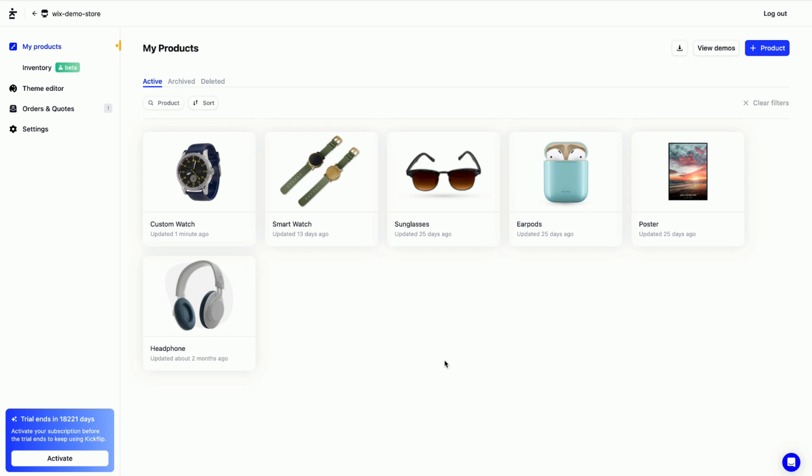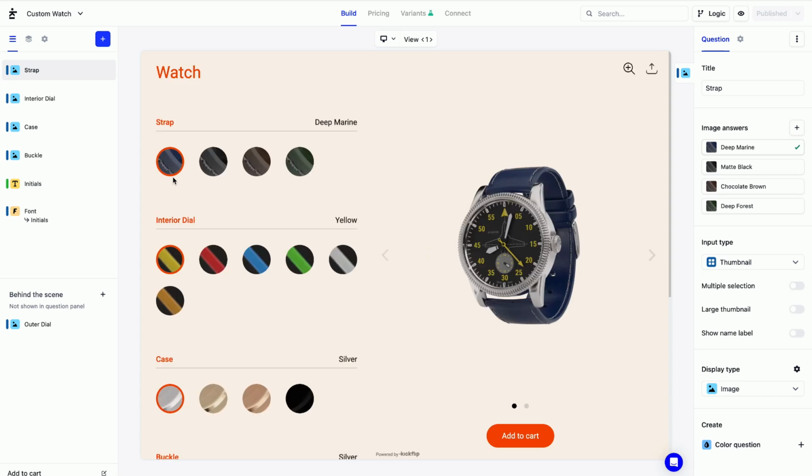Let's head back to Kickflip and take a quick look at how it makes it easy to build and maintain your product configurator. We'll go ahead and open this custom watch to see how it's set up. This is Kickflip's product builder, where you can control every aspect of your product. If I click on Strap right here, that's what we call a question. This controls that corresponding section in the configurator, and each question contains answers, which are located in the right panel.